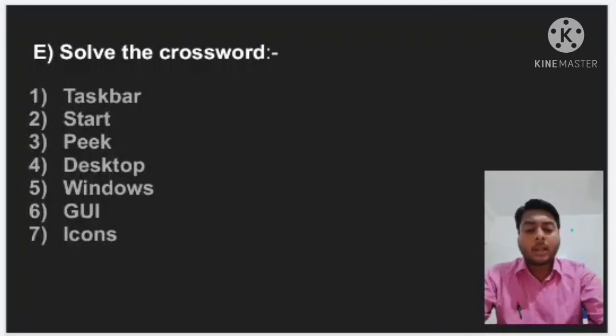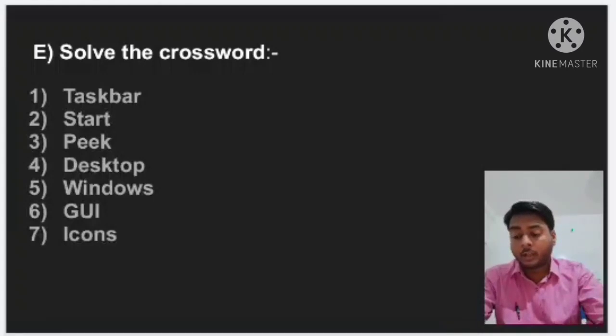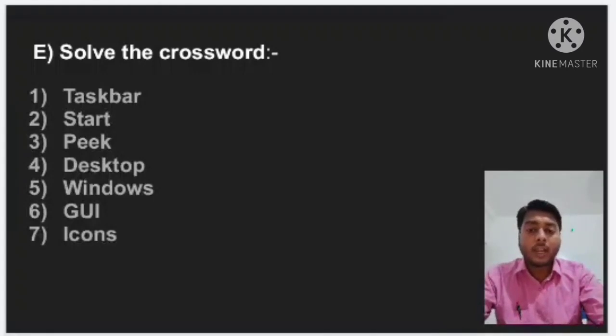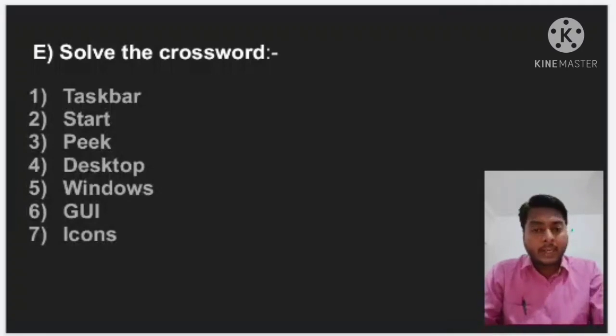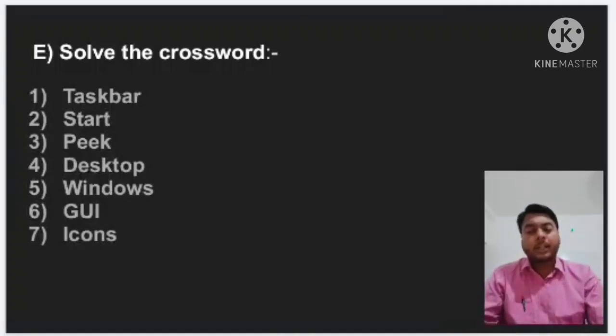Now sixth number, a type of interface that allows users to interact using icons, buttons and menus. Already this is given in the tick the correct question, the third one. So the answer is GUI, graphical user interface. And the last, the small picture on the desktop is called an icon. So you can see that all these questions are related to each other. The questions in the fill in the blanks are given again in the tick mark, and the questions given in the tick mark are given in the puzzle.